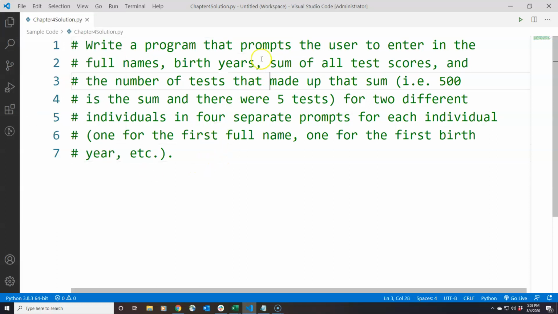So the first thing we need to do is prompt the user to enter the full names, birth years, the sum of the test scores, and the number of tests that made up that sum for two different individuals. There's going to be 4 prompts for each individual: one for the full name, one for the birth year, one for the sum of all the scores, and one for the number of tests. So 1, 2, 3, and 4 prompts that we need.